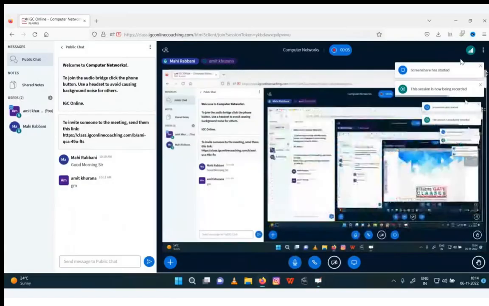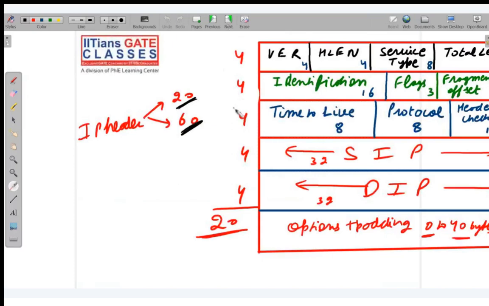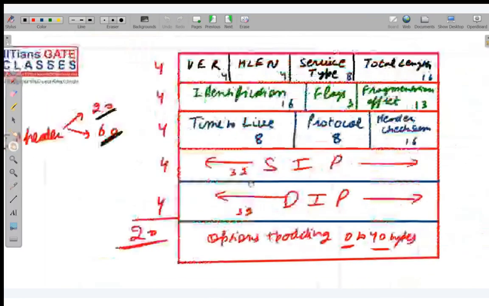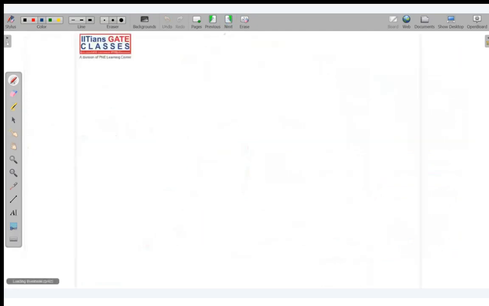Yes, sir. Okay, so let's start our today's class. This is lecture 14 on computer networks, and in the previous lecture, we were discussing the IP header. We have completed two fields of the IP header, that was version and header length. Now we are going to talk about service type. So let me jump to the next slide and start this service type field.